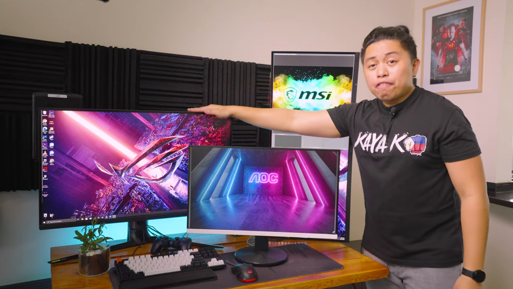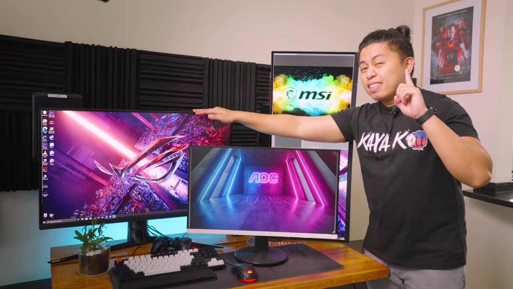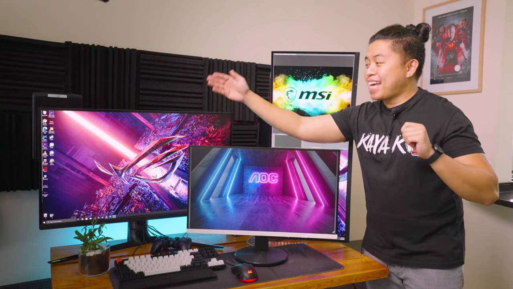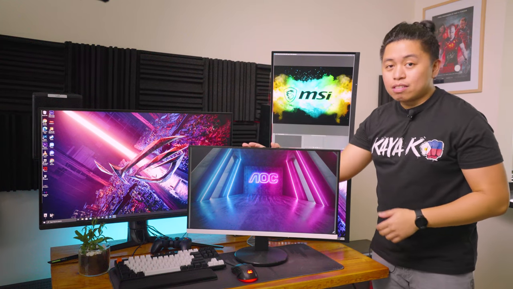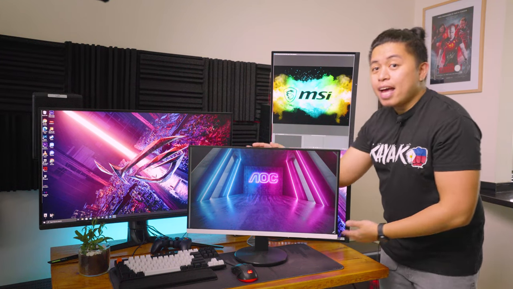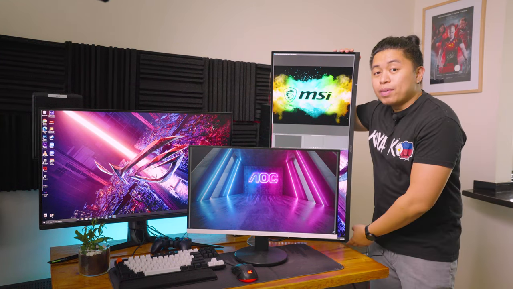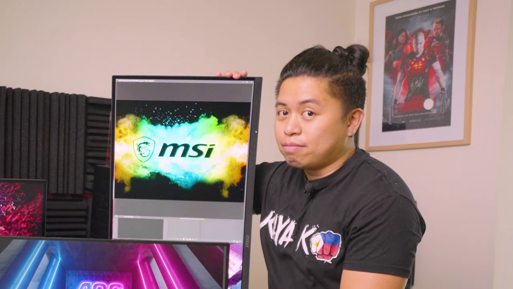The con of an IPS panel is only the price. Okay, because IPS panels are more expensive to manufacture than these ones, for example, this one, we have the TN. And moving on to the last one, which is the VA panel.